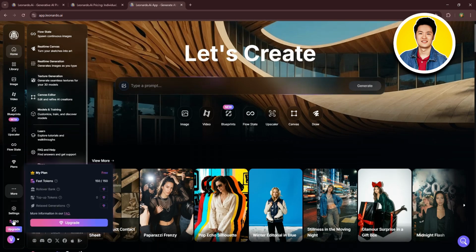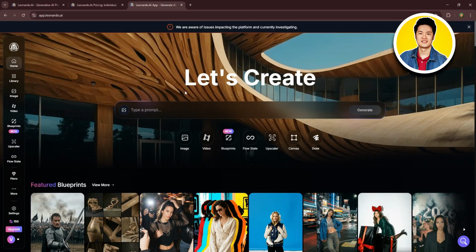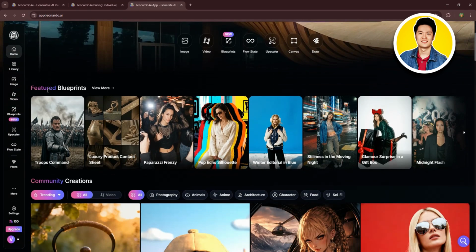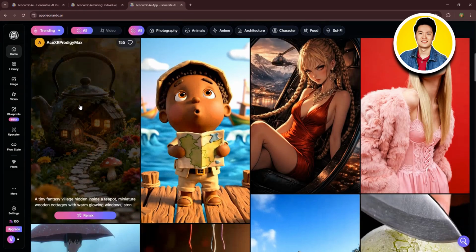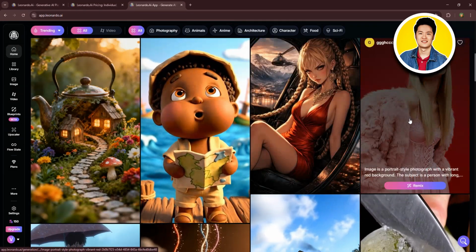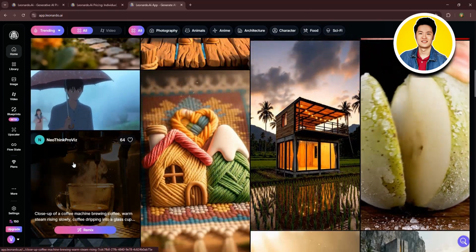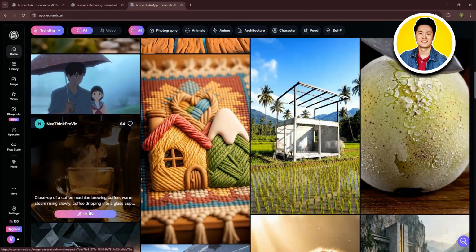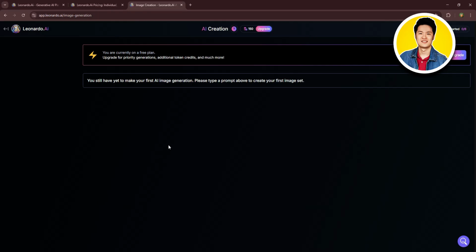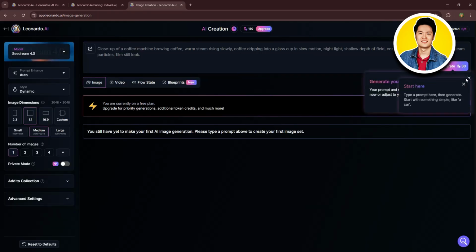And as you can see, for the free account, we currently have 150 fast tokens. Now, let's scroll through the page and check it out. These are all the creations that have been made using Leonardo AI. And we can clearly see these are really good. For example, on this one, if you click on Remix, we'll be able to use the same image and create a new one of our own.